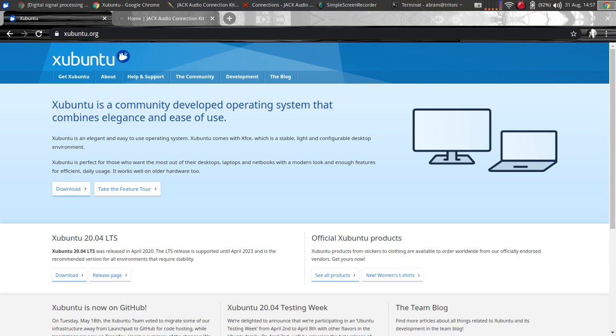For this series, I'll be using Xubuntu. It's a Debian-based Linux operating system that is free to download and free to use. This is their website. And if you currently don't have it installed on a computer, you can download it here and follow the instructions on how to install it on your machine. I'm going to assume that you already have Linux of some kind installed.